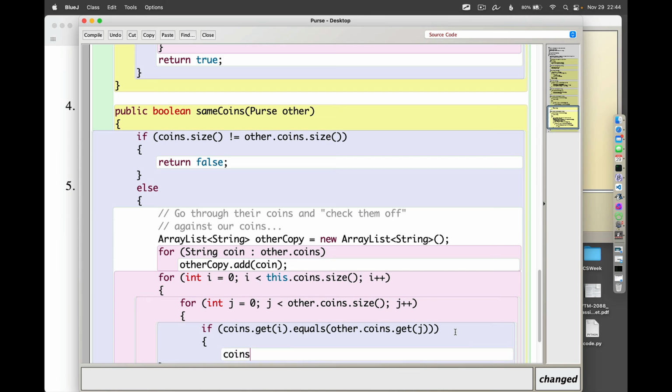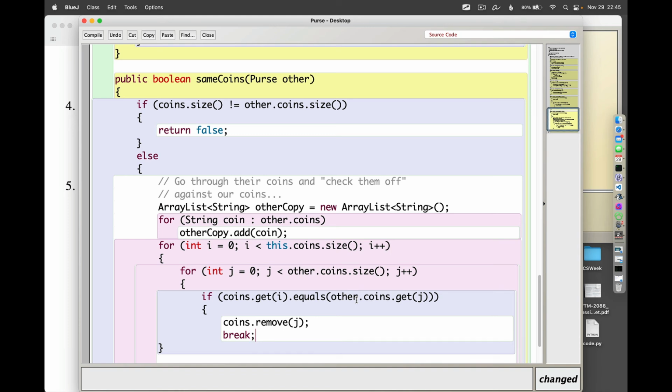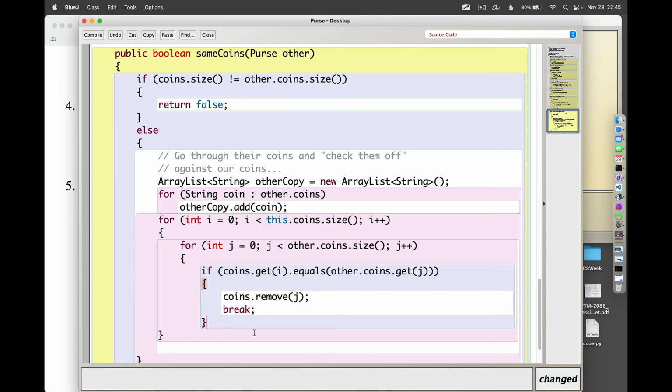So I guess that's coins dot get j, right? Or coins dot remove j. I'm going to remove the item at that index, crossing it off their list of coins. And I think I'm going to break out of the loop. And we'll go down here. And I've got an interesting little challenge here. Let's think about what's happening here.